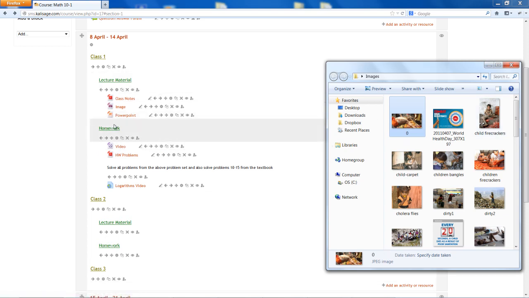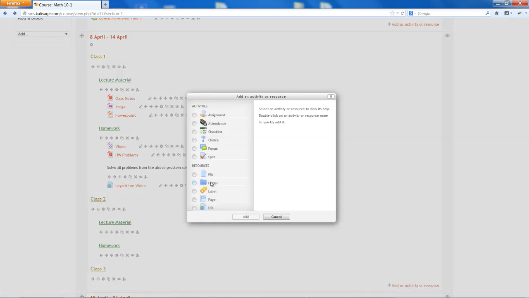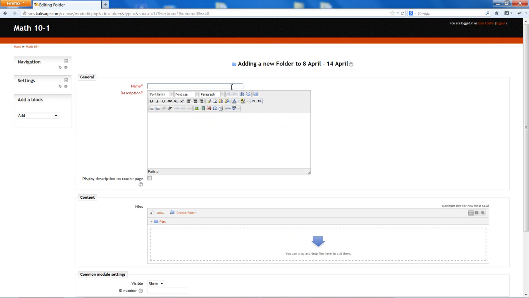So if my student wants to see any of these images, he just clicks on that folder and then can access these files. So to go about doing that, again, we go back to our add activity or resource, and I'm sure you must have noticed this folder option over there, and then we click on add. But once we do that, you'll see that we need to fill in the name of the folder. So I'm just going to call the folder images. And again, just give the description images as well.